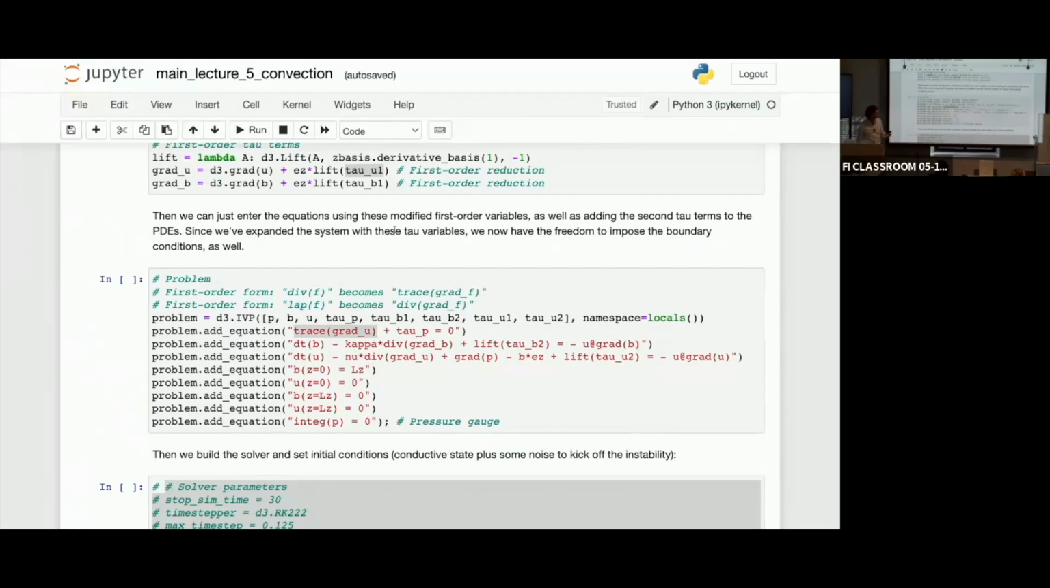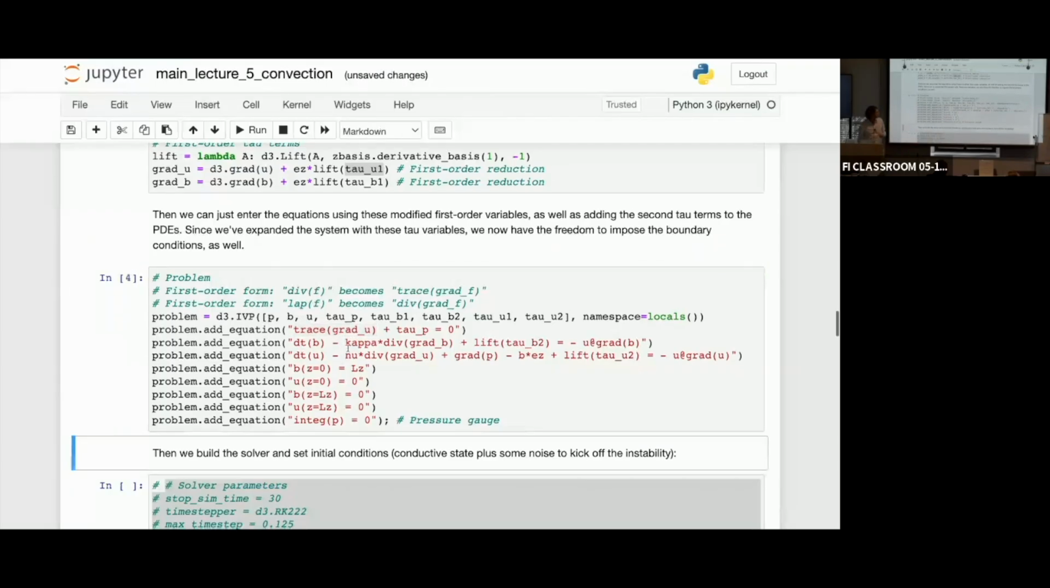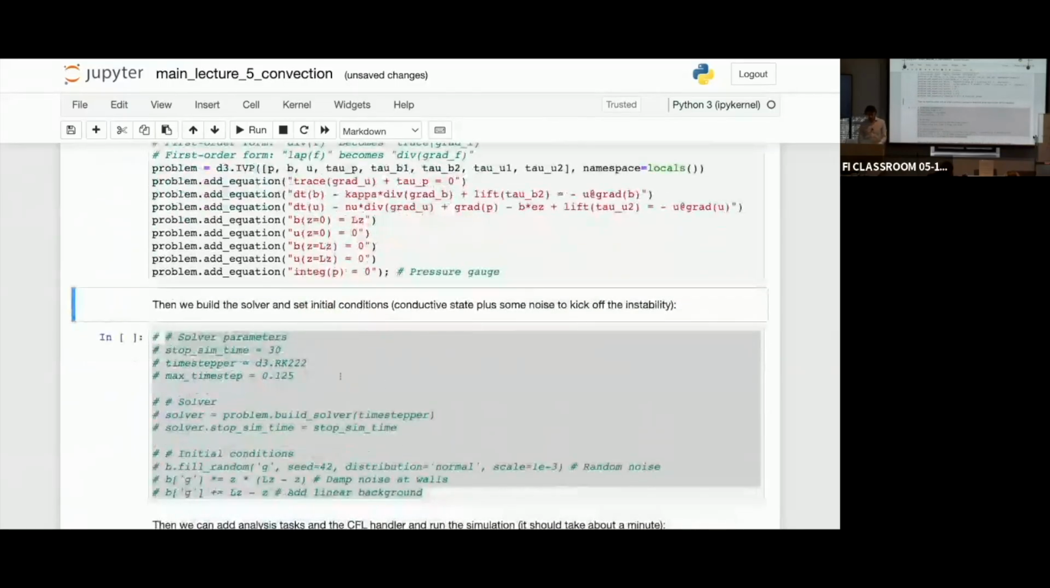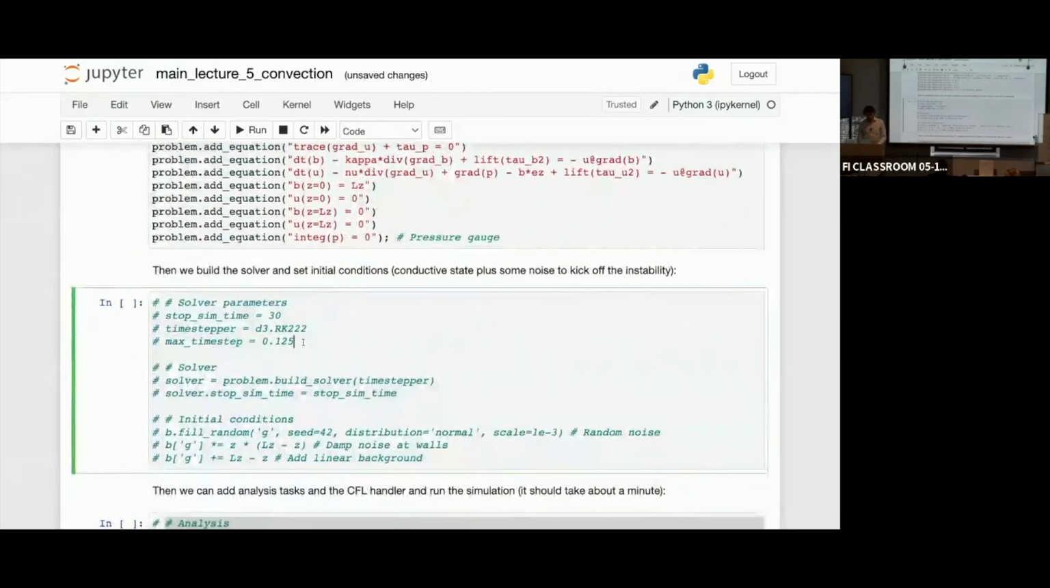Okay. So going from the periodic problem to this problem with boundary conditions is a little bit annoying because you have to deal with these tau terms. But again, we have lots of examples, and you can just copy and paste from the examples, and that's what we recommend users do. After that, everything's going to be easy. So let's look at what else we're going to do.